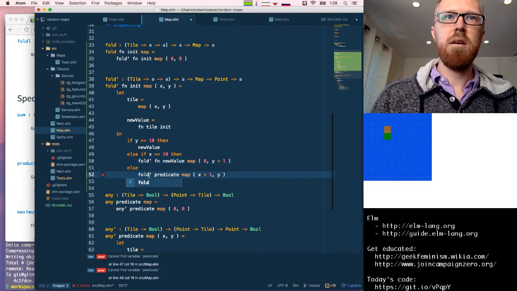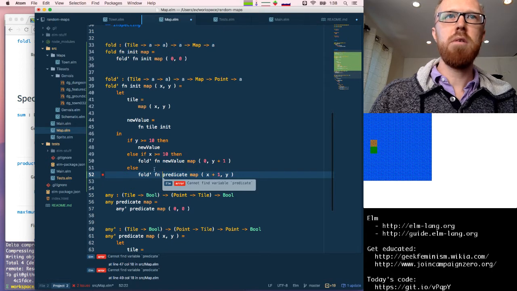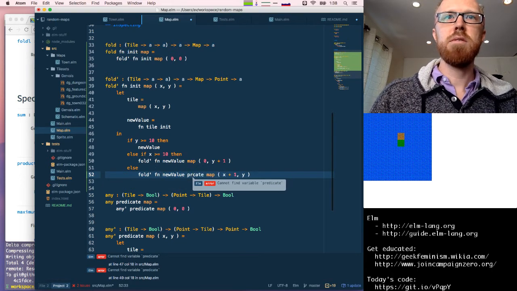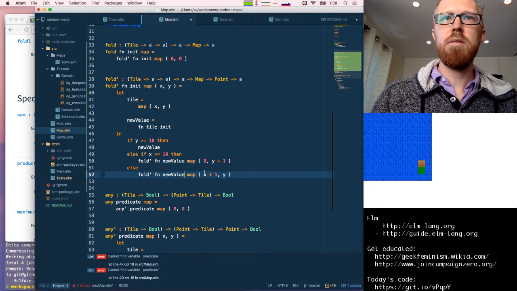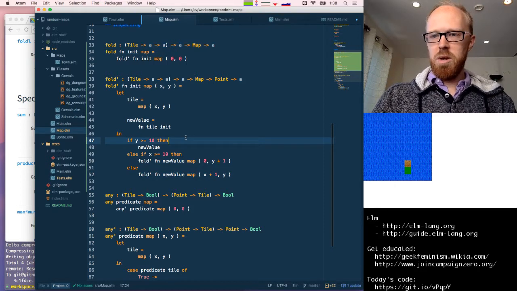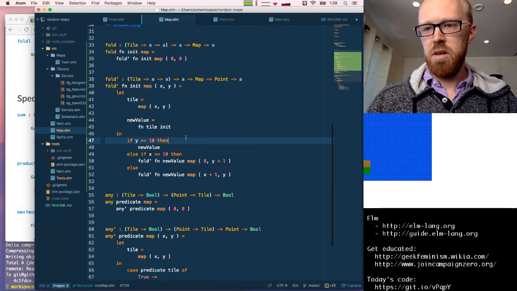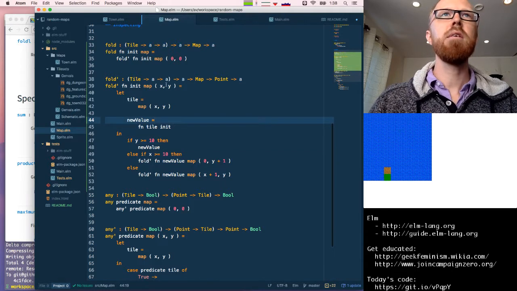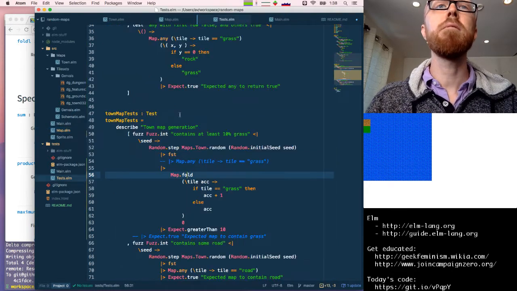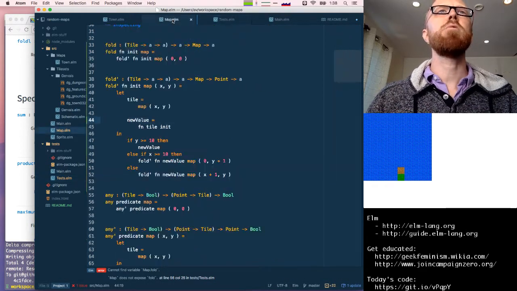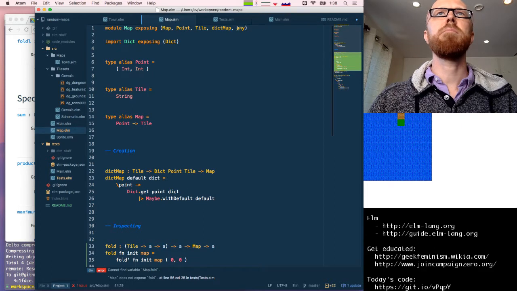And the same thing here. If we're not done with this row, we're going to recurse, pass the same function, pass the new value, pass the same map, and advance to the next point. So you may want to work through that as an example on your own and maybe write some tests if you want to get some practice with recursion. But I think that should be good. And then map doesn't expose fold, so let's expose it.